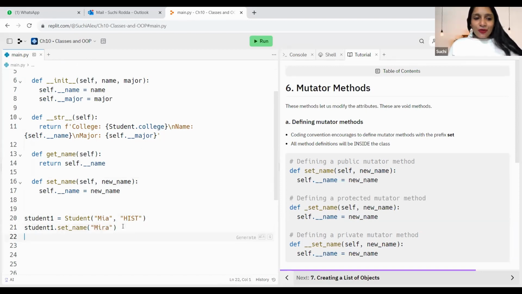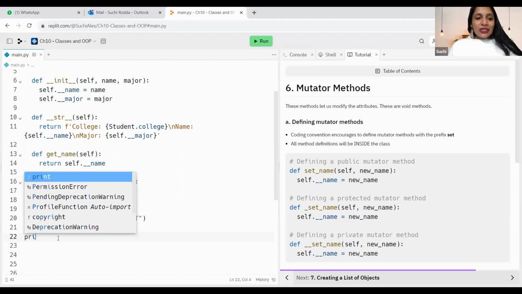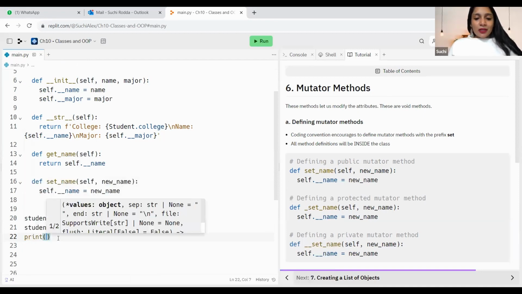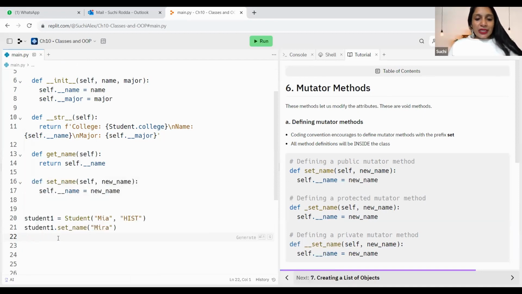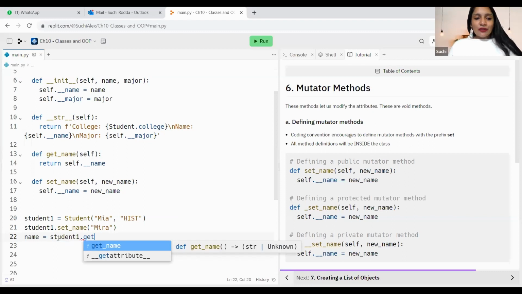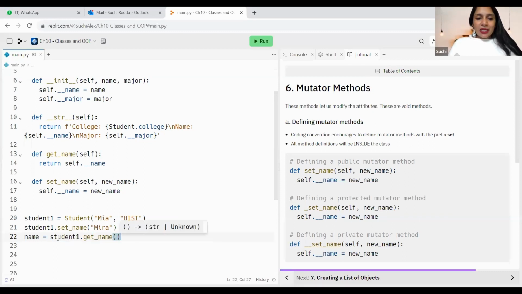And now how do I know that this name has actually been updated? Well, simply, I'm going to say print. Well, instead of print, I'm going to say name, and the object is going to be student one. We've seen how to get the value of something. We simply use get name, and then I will print this name. I don't know why it keeps adding more information there.